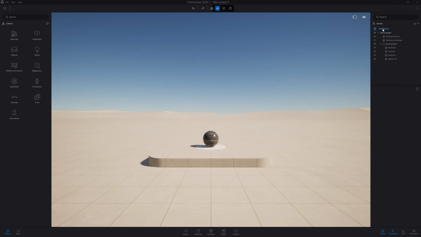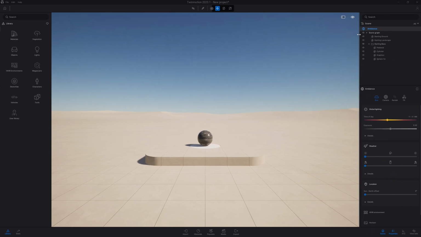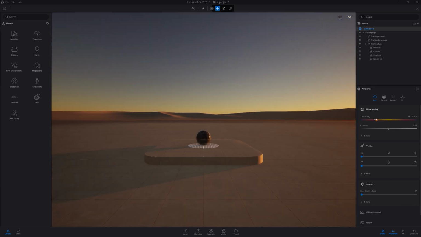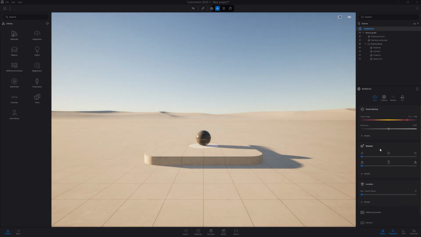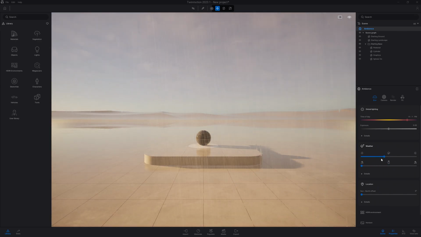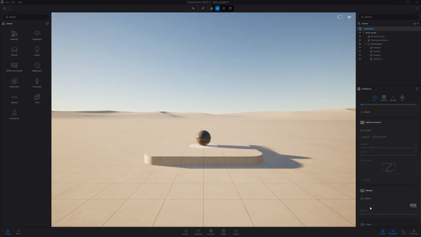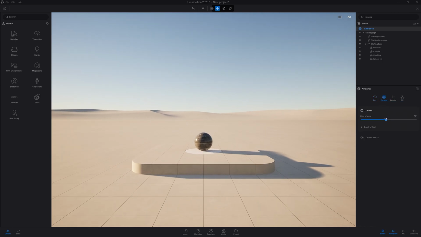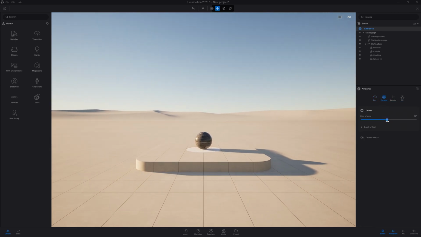Our top container here in the scene graph is Ambience. Ambience has everything to do with the visual representations that are affecting our scene. Environment is where we can alter the time of day, weather, location data, setting up an HDRI backdrop, and more. Camera lets us adjust the in-editor camera settings such as field of view, depth of field, and vignette.